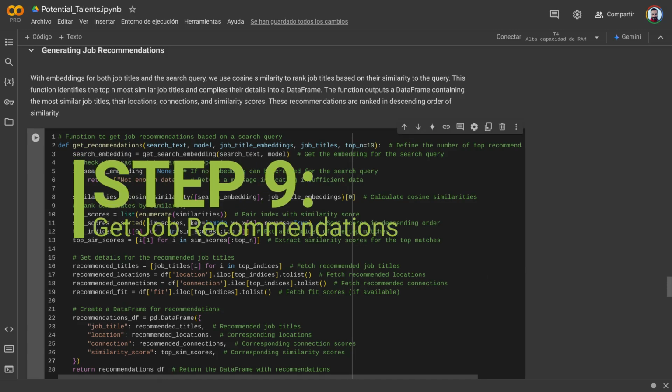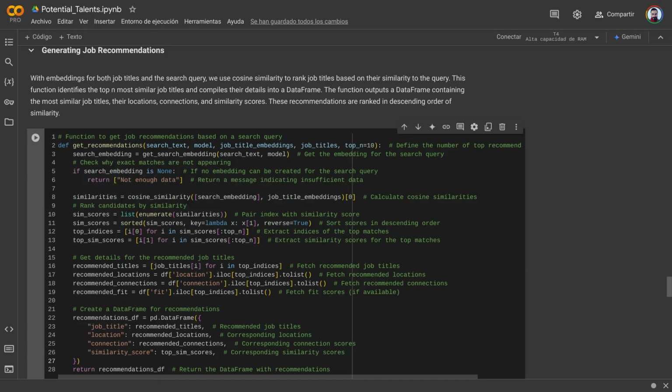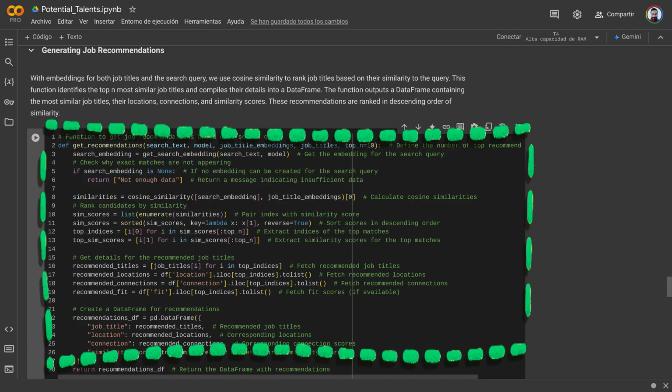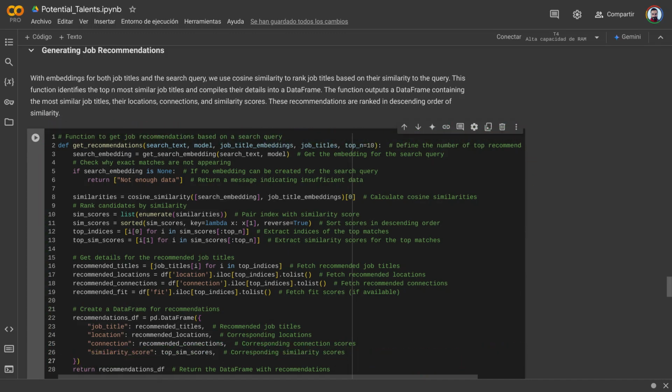Step 9. Get job recommendations. Define a function to find similar job titles based on the search query embedding. This involves calculating cosine similarity between the search embedding and the job title embeddings.